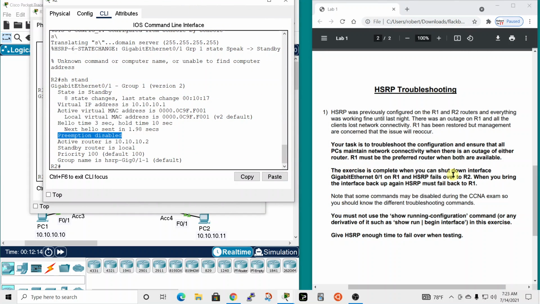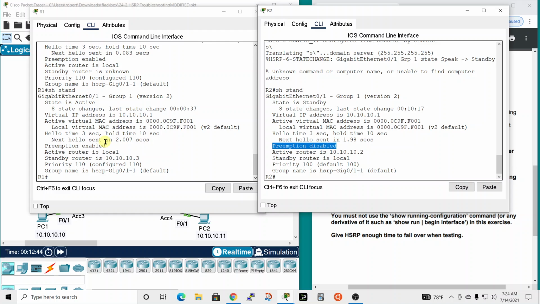It says the exercise is complete when you can shut down interface gig 0/1 on router 1 and HSRP fails over to R2. So that tells us we want router 1 to be the active router and router 2 to be the standby. And then it wants us to bring this interface down on router 1 to see if HSRP fails over to router 2, the standby router. And then when you bring the interface back up again, HSRP must fail back to router 1, which means preemption needs to be enabled on router 1, and it looks like it is.